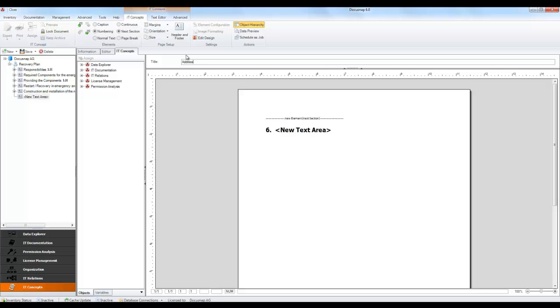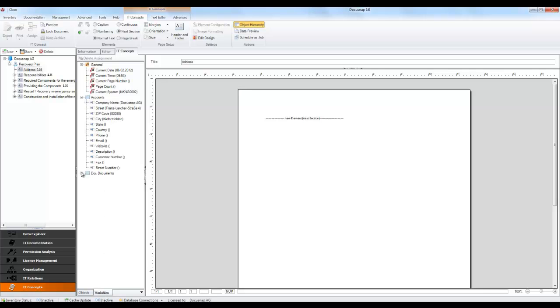When doing so, you can specify whether the title should be formatted as a caption, as normal text, or as a numbered element. Let's select the normal text option because no caption is required for this text area. Using variables, you can now add data to your text. On the Variables tab, general variables such as the number of pages or the current date, or variables related to the scanned data are available.